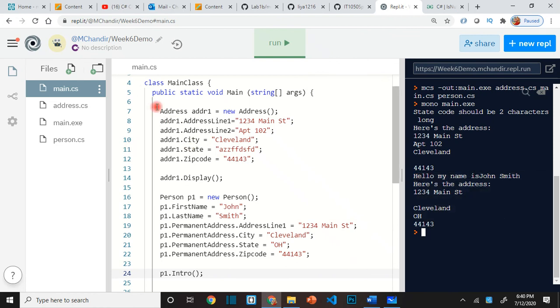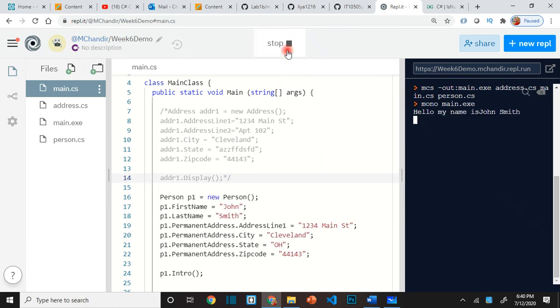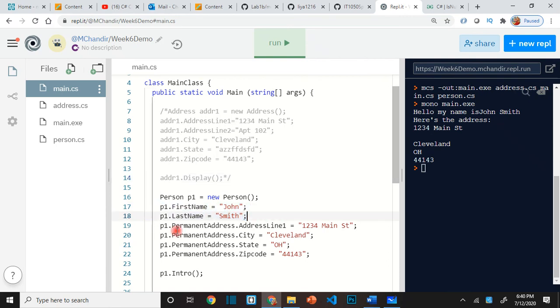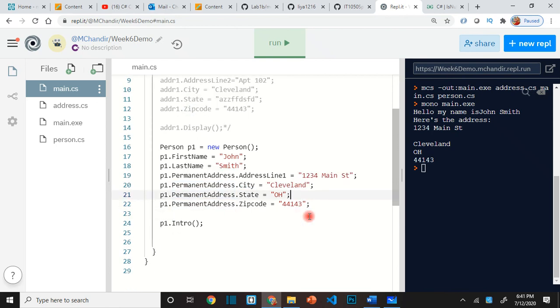So let's comment out all this code so it doesn't cause any confusion. First we tested the Address class, and now we are testing the Person class. John Smith comes from the intro method, and because we said this is an Address, we are getting all of the functionality. Because this is an object, you would say this object dot. So this is person, permanent address, address line 1. Person, permanent address, address line 2. So on and so forth.